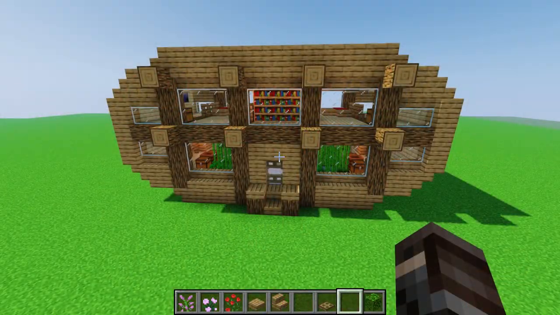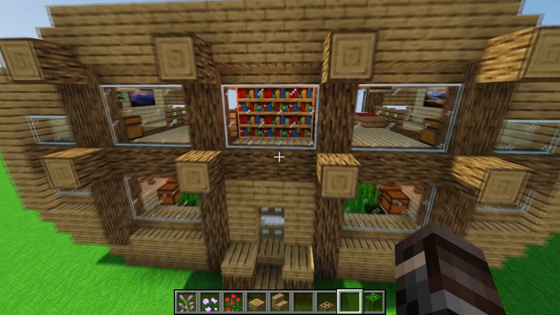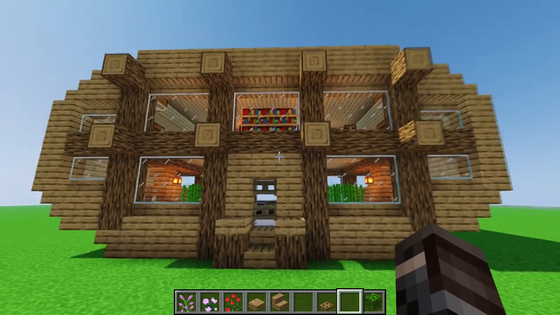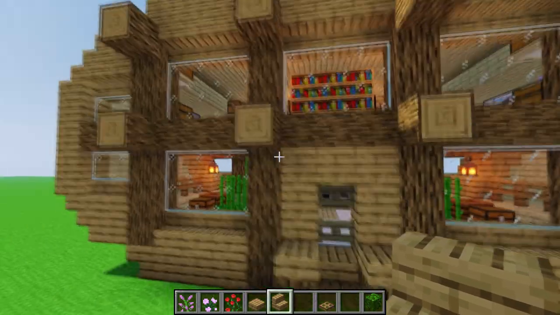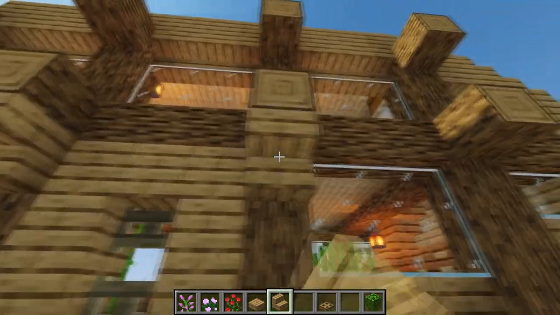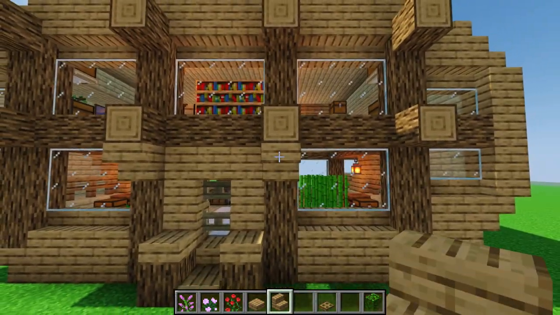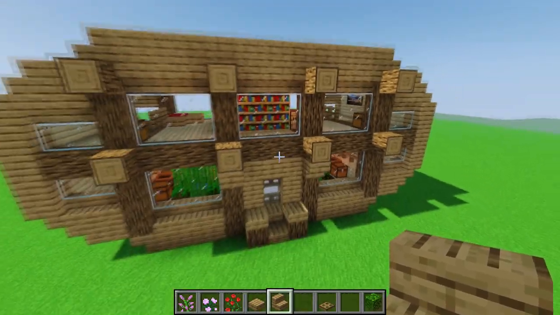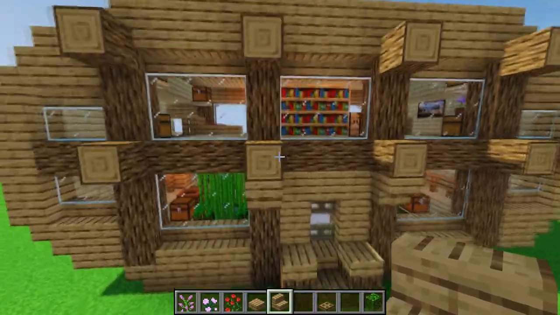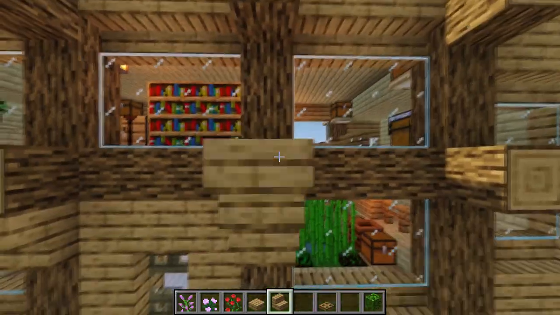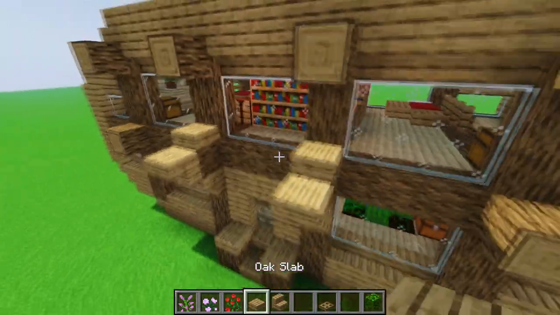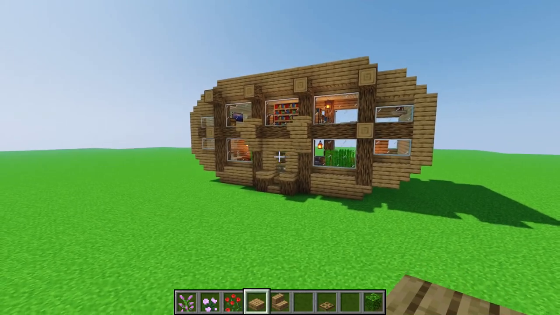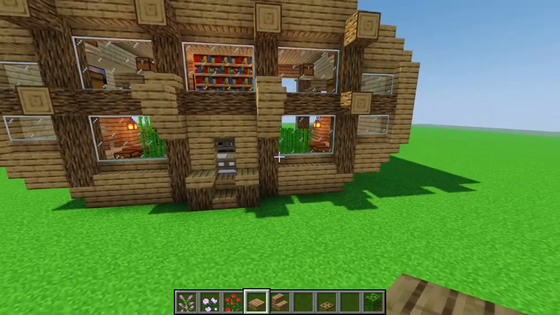At the very end, those who follow my tutorials know that at the end it is decoration time around the house. So on the front side, where the entrance is, we're gonna add a few more features to have more visibility of where our entrance is. So basically we're gonna place two upside down stairs like this and one more like this and close it up with the slabs. So it has more of a feature for our entrance.